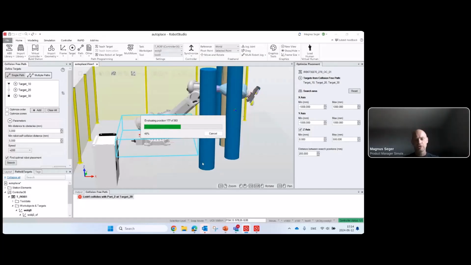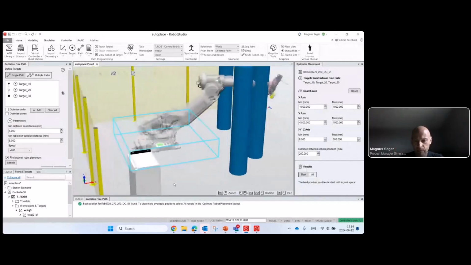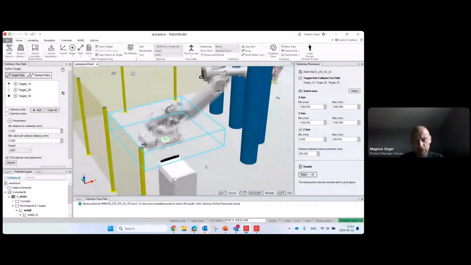What we optimize for is the shortest path, really. So of course we try and test quite a lot of things here. It takes a while because of the size of the grid and the complexity of the geometry and so forth. But once this is done, you will see that we have a lot of different suggestions. So we are done.